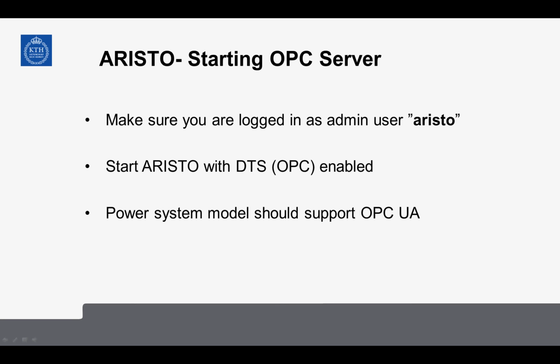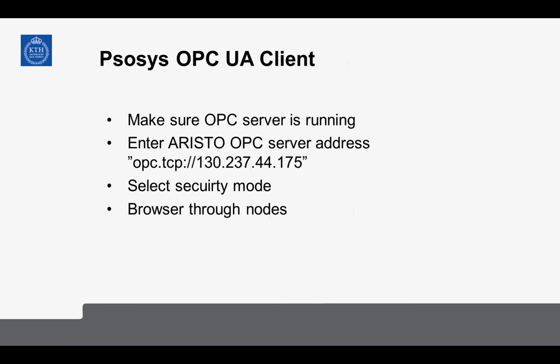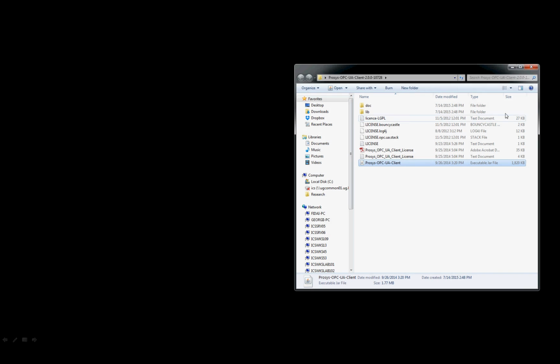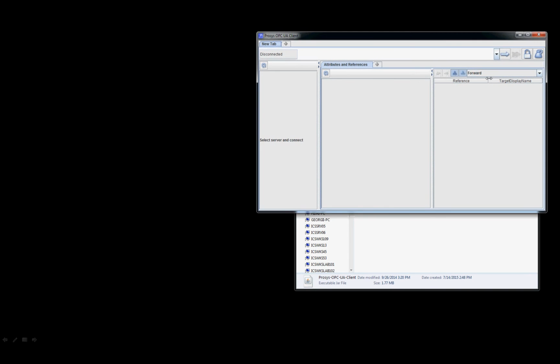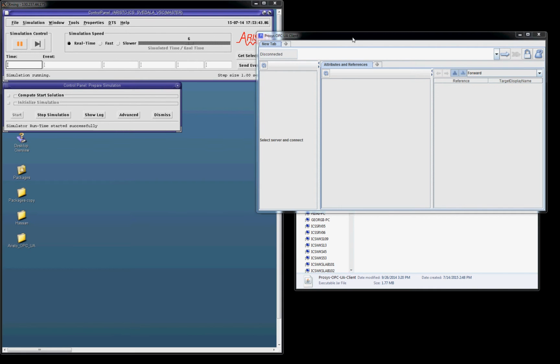So once the Aristo server has been started, now we want to connect to it with this OPC client. We are going to be using the process OPC UA client for this purpose. Okay, let me start the client application. And I'm also going to open the Xming in the next window so that we can see both of them together.